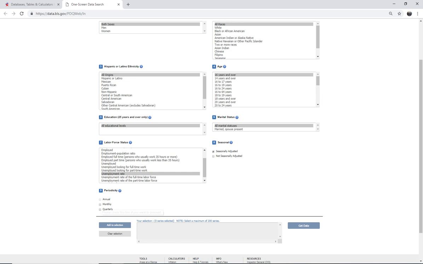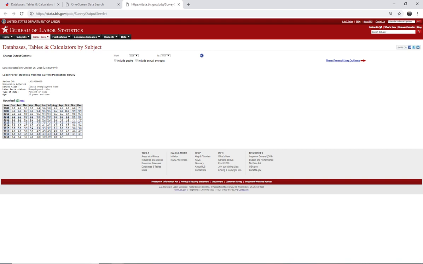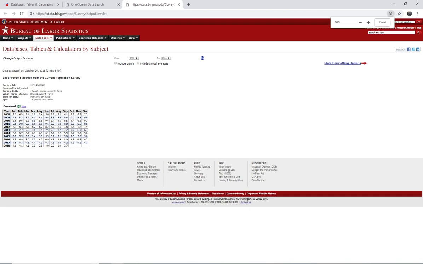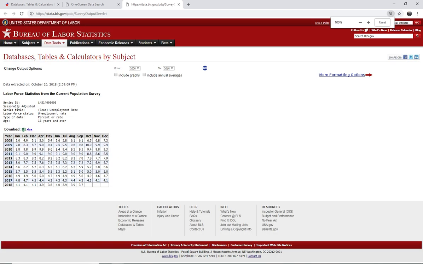Once I have all this selected, I'm going to come down to the bottom left and click this blue button that says Add to Selection. And then I'm going to come over to the right and select this blue button that says Get Data. Okay, so now I'm sitting in front of, I'm going to make that a little bit bigger, a table. I want to, however, change some of the things on this page. I want to get a longer series, and I want to include a graph.